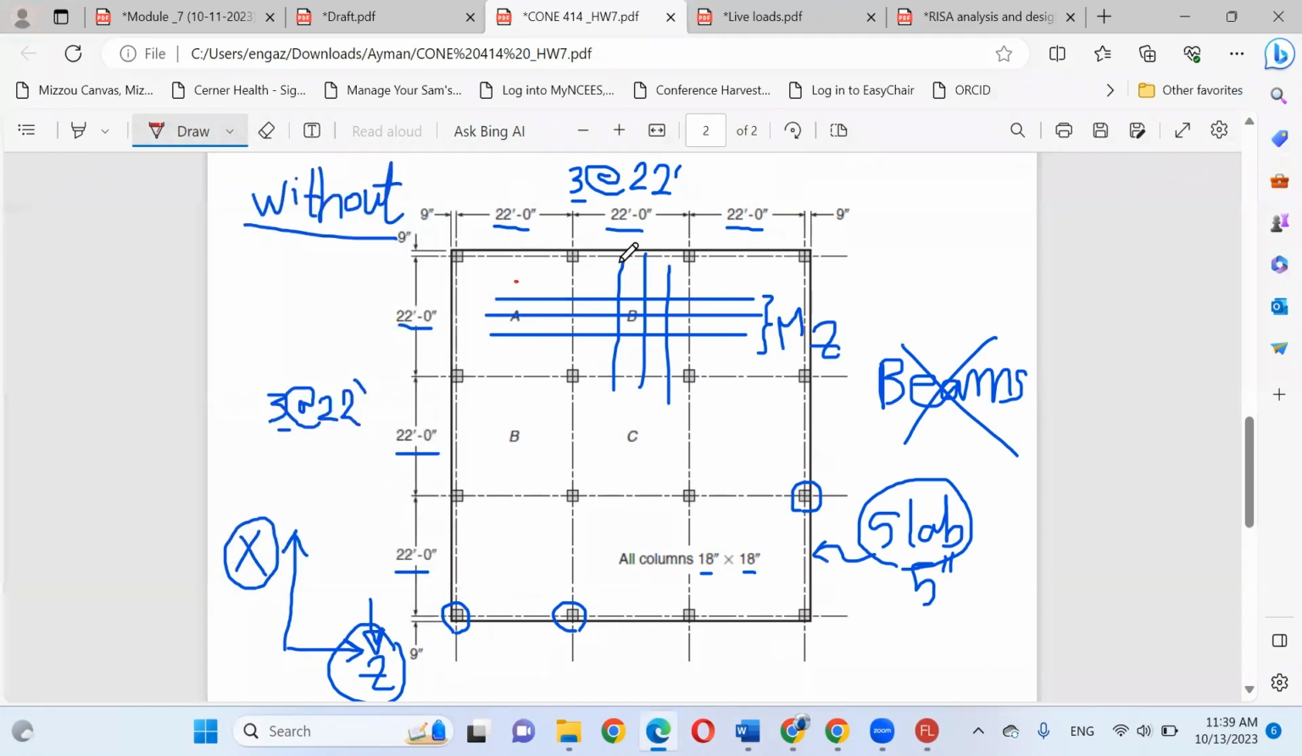If you would like to figure out this steel reinforcement, you have to work with MX based on the software. This is the direction for X. Does that make sense? So from RISA, we are going to use MZ and we are going to use MX. MZ will help you to figure out the steel reinforcement in the horizontal direction, and the MX will help you to figure out the steel reinforcement in the vertical direction.